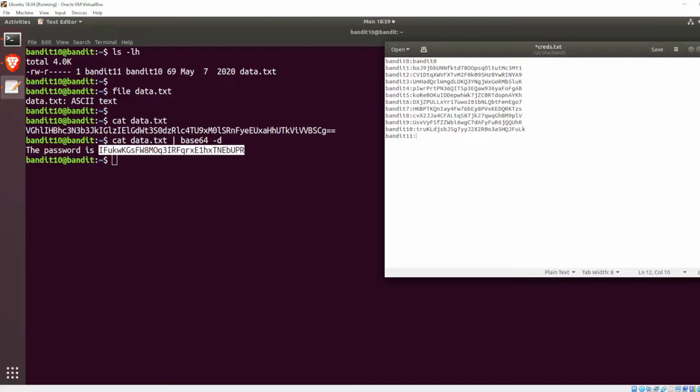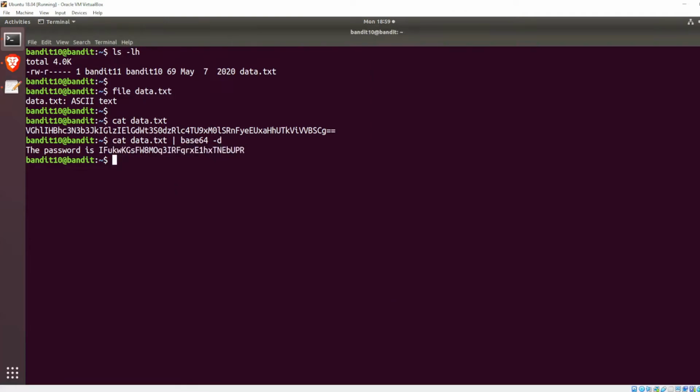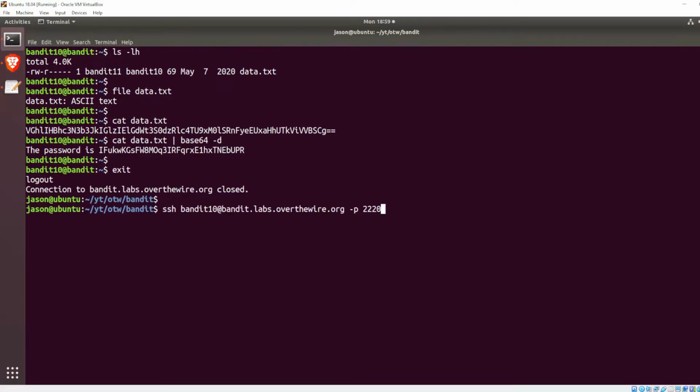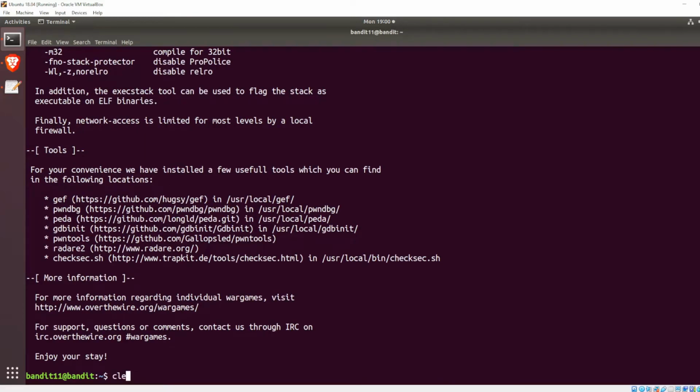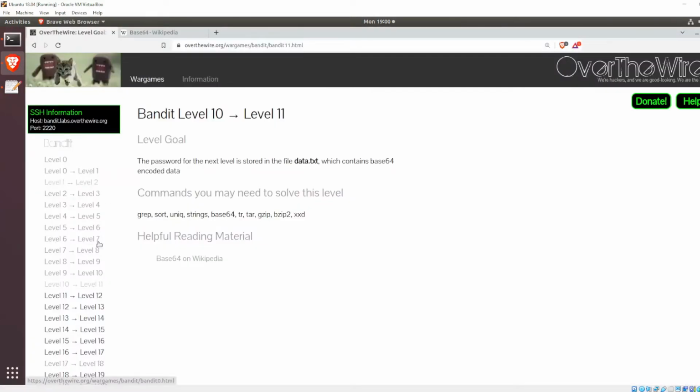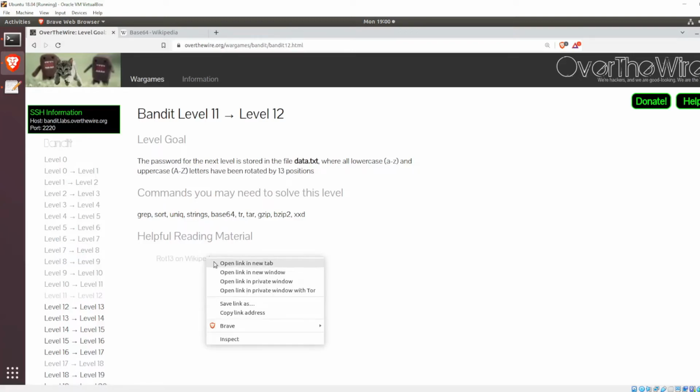Bandit 11, and then paste in the password, exit out. Let's log in to Bandit 11 now, and read the challenge prompt for it. The password for the next level is stored in the file data.txt, where all lowercase a through z and uppercase A through Z letters have been rotated by 13 positions. Interesting. So let's look at this.